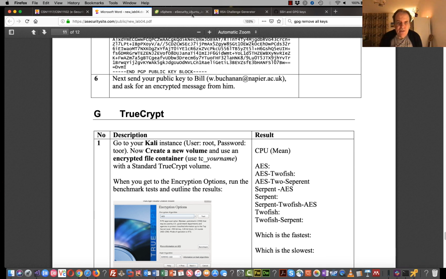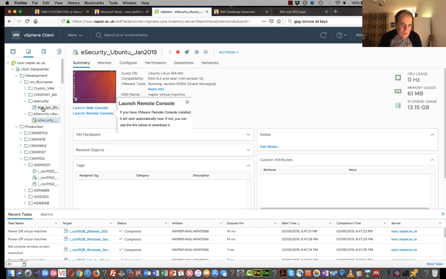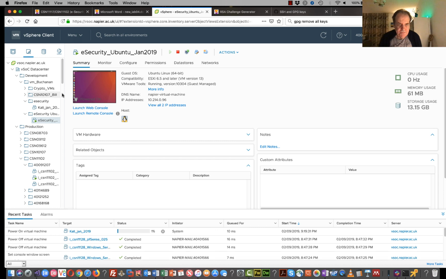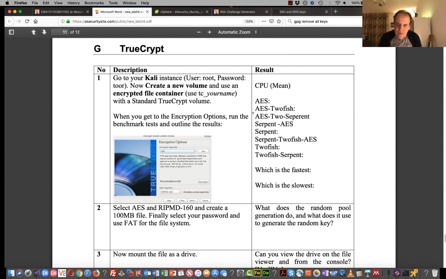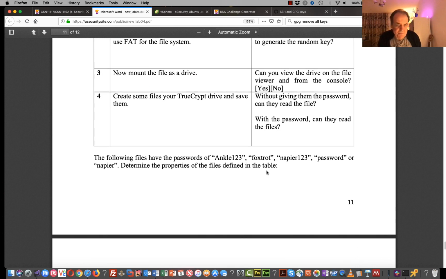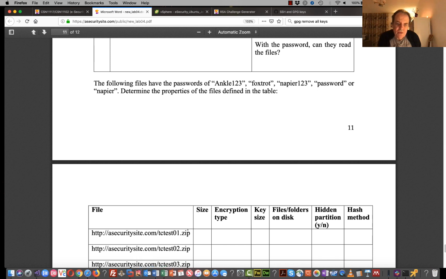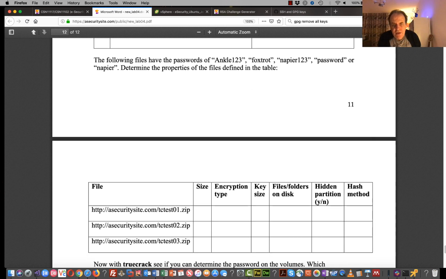TrueCrypt is installed on a Linux Kali machine. So if you run that, then what we'll do is we'll create a volume. We'll do a little test on benchmarking of the encryption method. We'll mount it as a drive, and then we'll download these TrueCrypt volumes and see if you can open them up with these passwords.